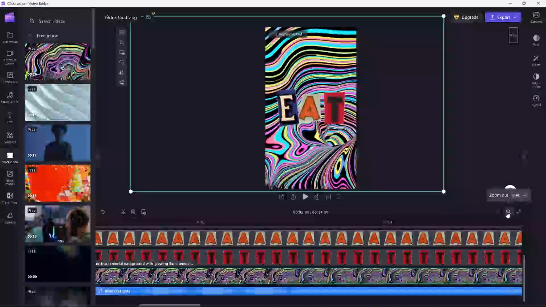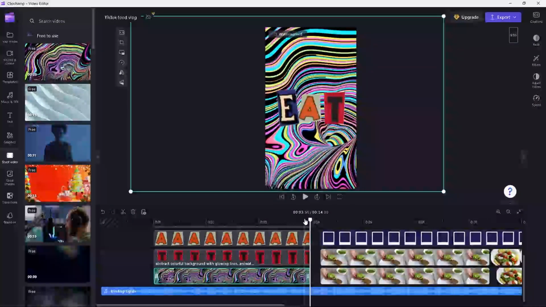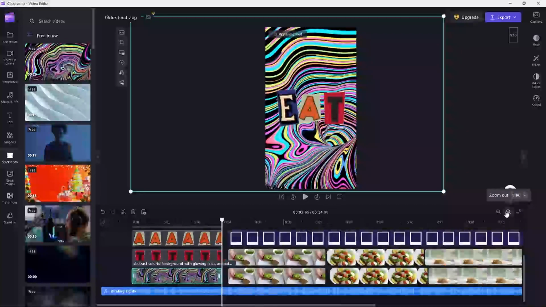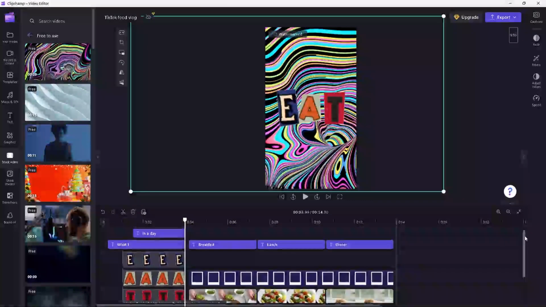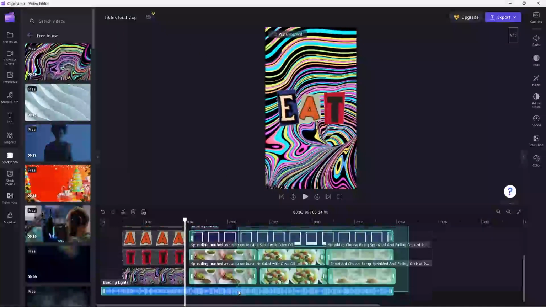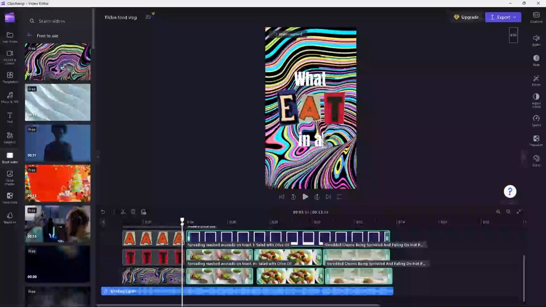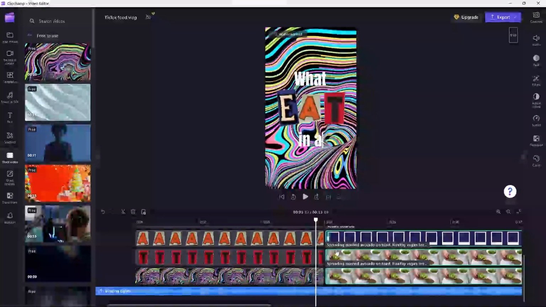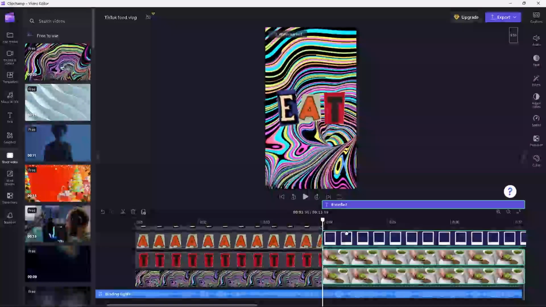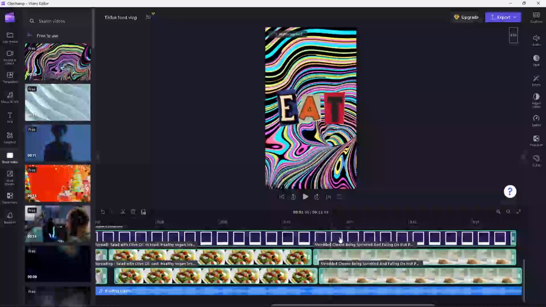Okay, now I'll just zoom out, and what I can see is that here is a gap which is not looking really good. So I'm just going to zoom out, go up and select literally everything and drag all of these together towards the video to fill the gap. Now I will check that the gap is filled. Yes, now the gap is filled.